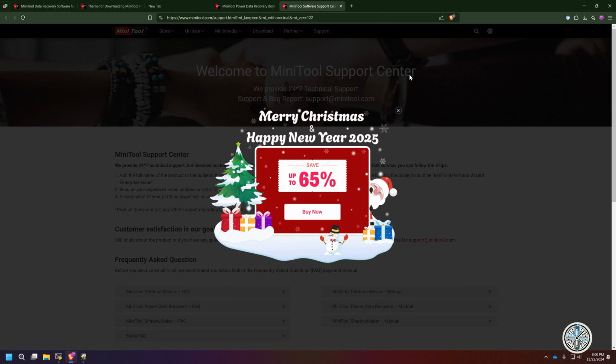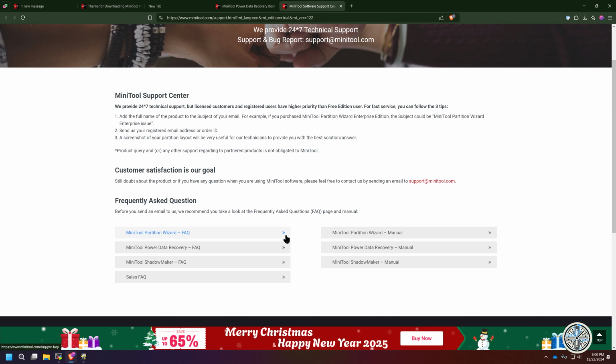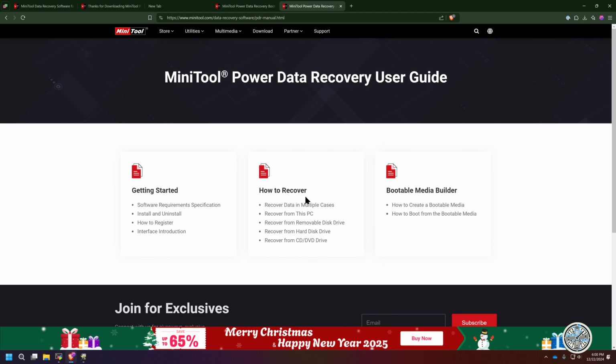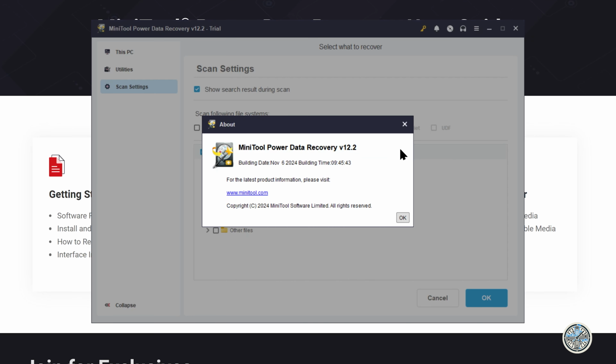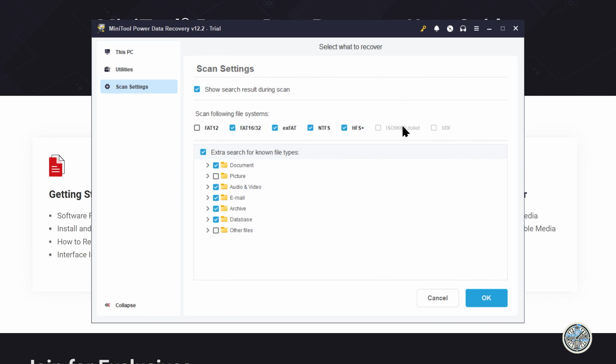And then here goes to their actual support system. So if you're having troubles, you can come to some of their frequently asked questions, and you can see the manual for the data recovery tool itself. If you have any questions and need more information on how to use it, you can also change the language of the display if you need to. And the tool I'm using right now is version 12.2, so we're already up to date.